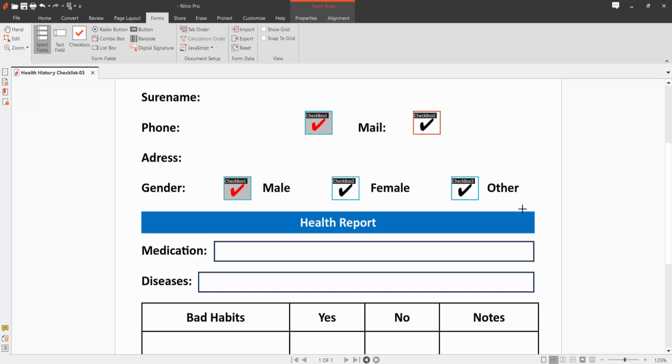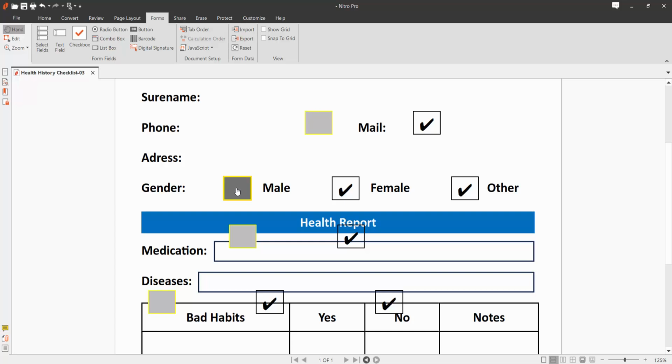Again I will select all of them and press Ctrl C on your keyboard and press Ctrl V and see this. In this way you can copy as many checkboxes as you want to. That means duplicated all of the checkboxes.